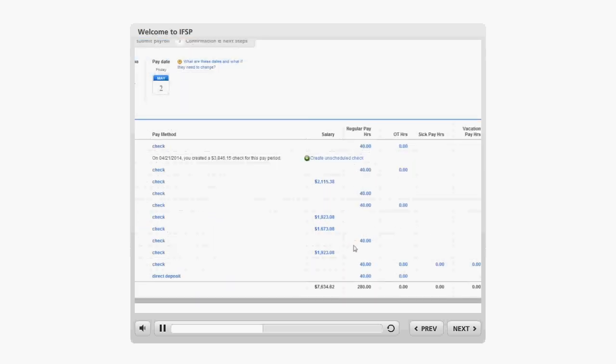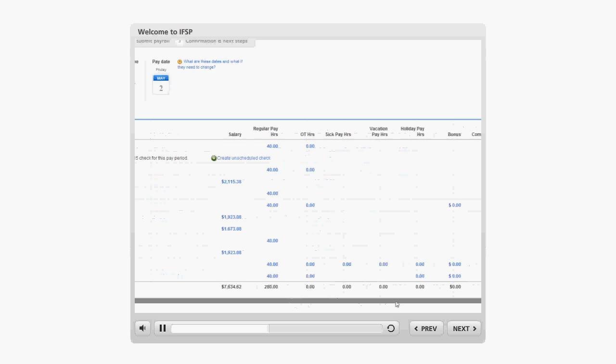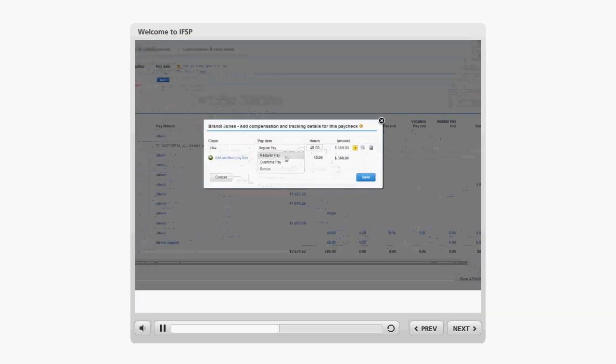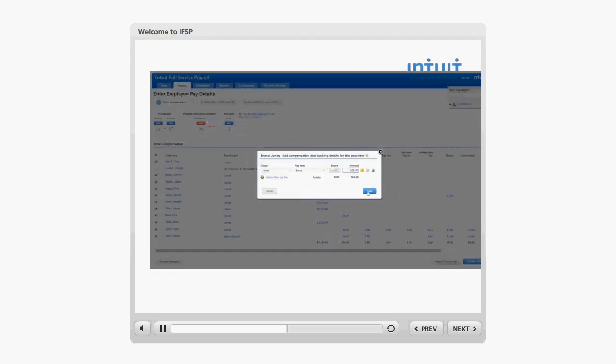Salaried employees, the amounts will just pop up. Hourly, you enter the hours worked and any overtime hours, sick hours, vacation hours, holiday pay, or bonuses. We're going to go ahead and pay Brandy a bonus right now. We're going to choose from the pay item, bonus. This is not going to be tracked against a class, and we're just simply going to enter in the dollar amount of the bonus that we're paying. Go ahead and click Save When Done.